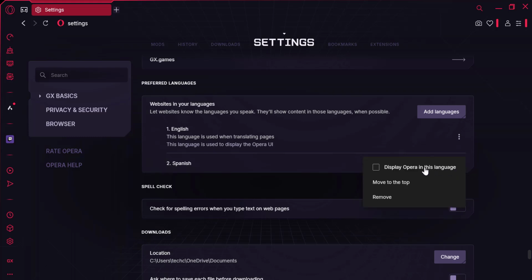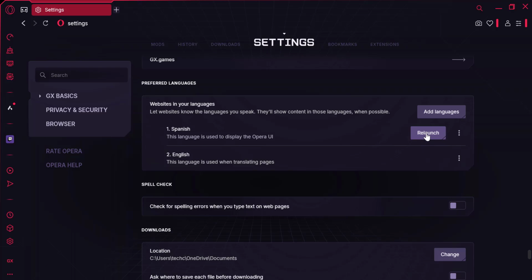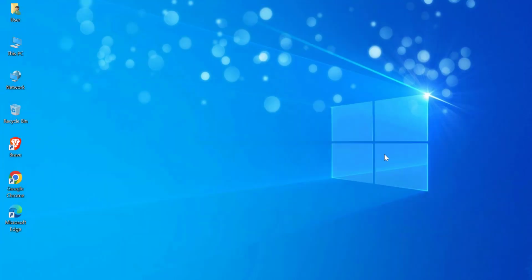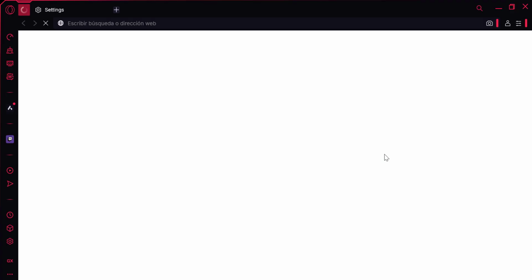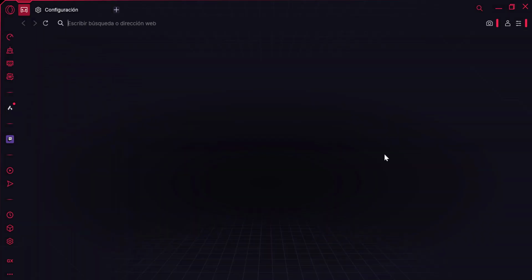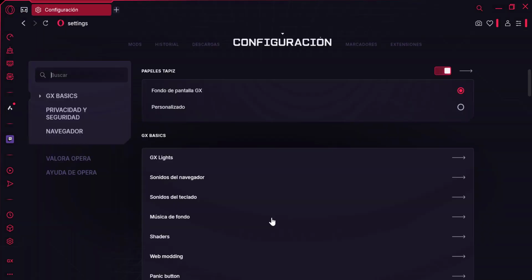Once you've added Spanish, click the three dots next to it and select Display Opera GX in this language. If you don't see this option, make sure your Opera GX version is up to date. And that's it. Now you can enjoy browsing in Spanish on Opera GX.